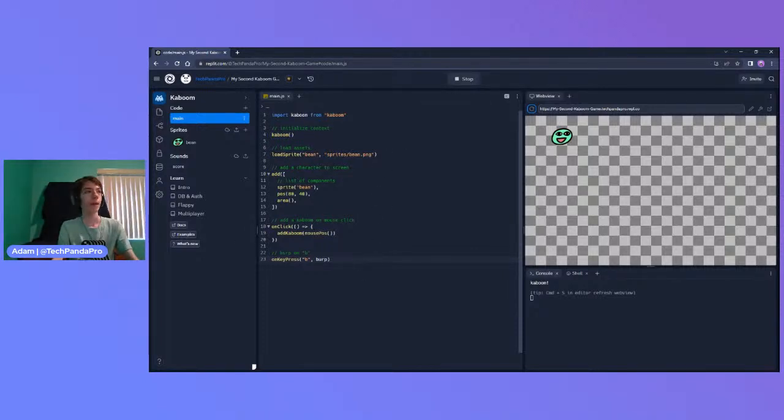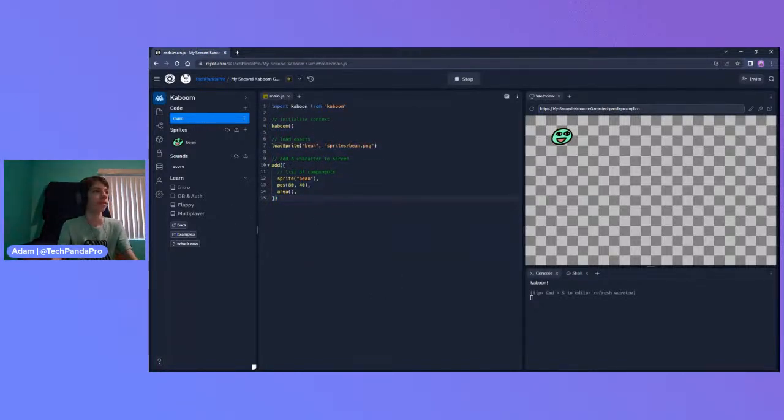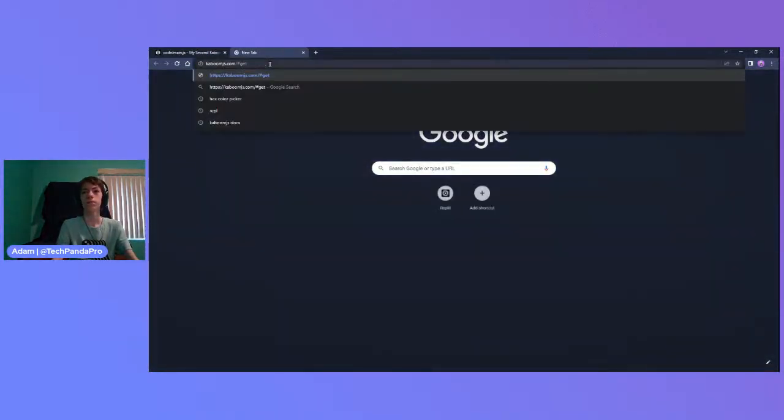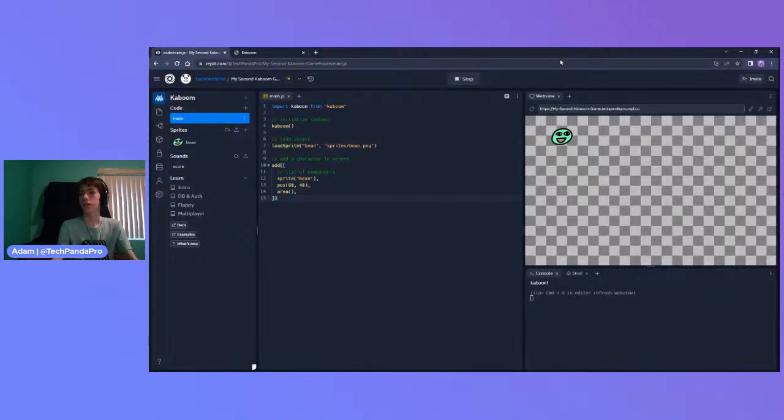So what I was thinking we could do today is explore platformers a little bit, because I feel like platformers is a very useful topic that a lot of games will want to implement. So let's start by deleting some of this code just to prevent confusion. I'm going to pop up my Kaboom documentation over here. So you can see we have this bean over here.